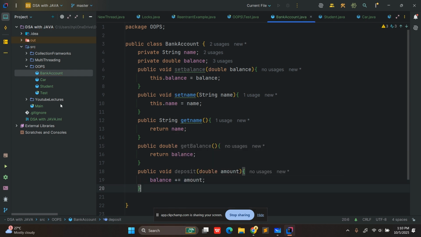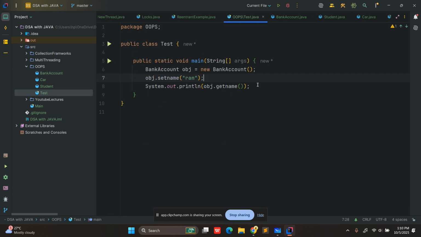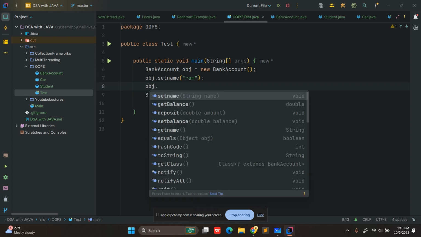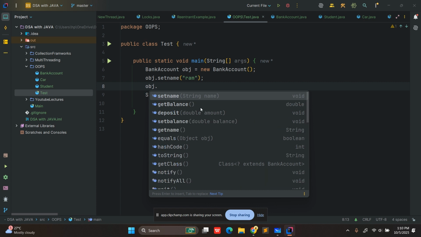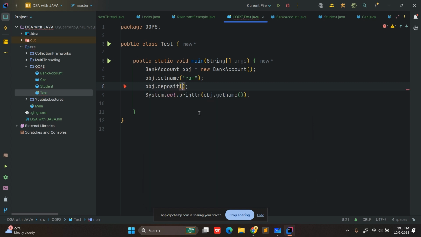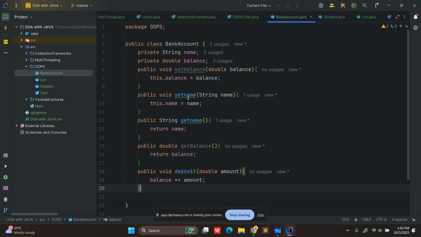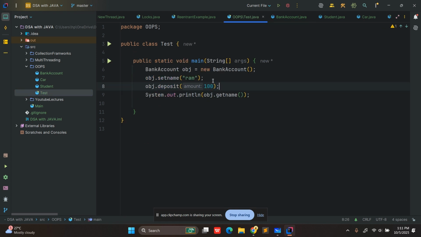So what are the different failure cases you can see here? Using this object, I don't have any setName or setBalance. I can have a deposit method here. I just want to deposit an amount of 100. This is fine because 100 is a valid amount, so we can add this amount into my balance. But there might be cases where the user unfortunately enters the amount as negative. This is not a valid amount, right?